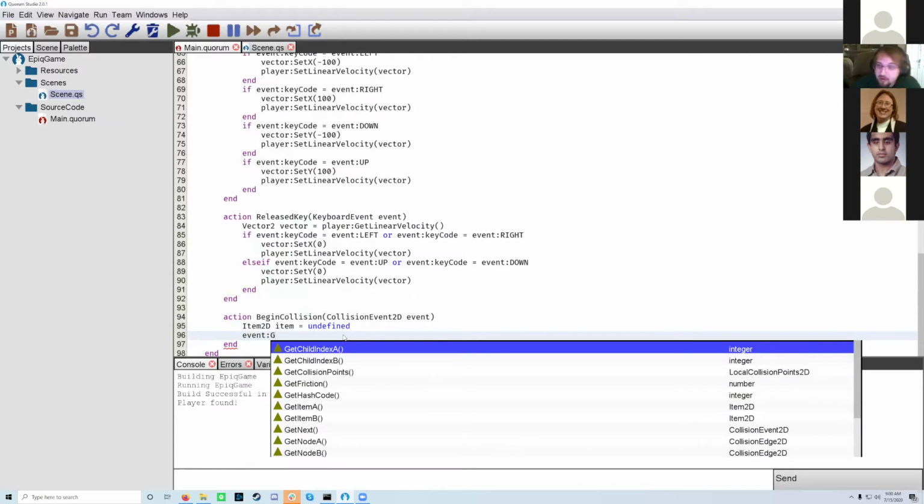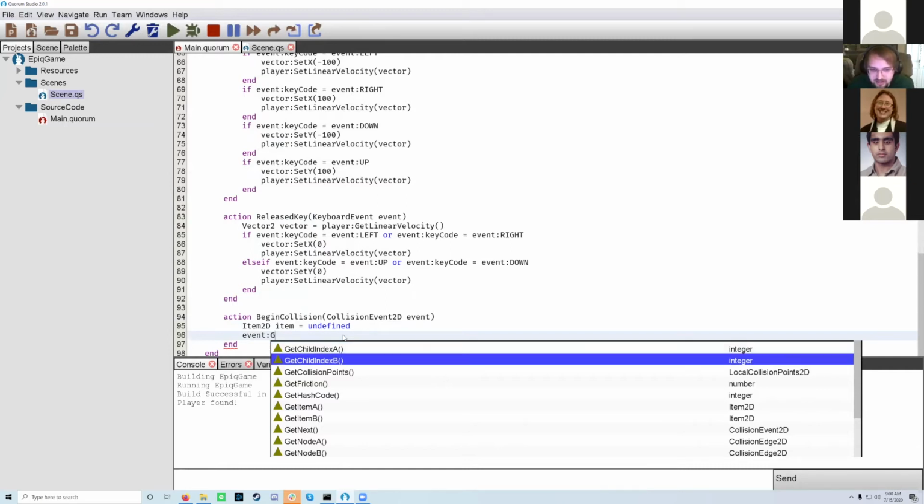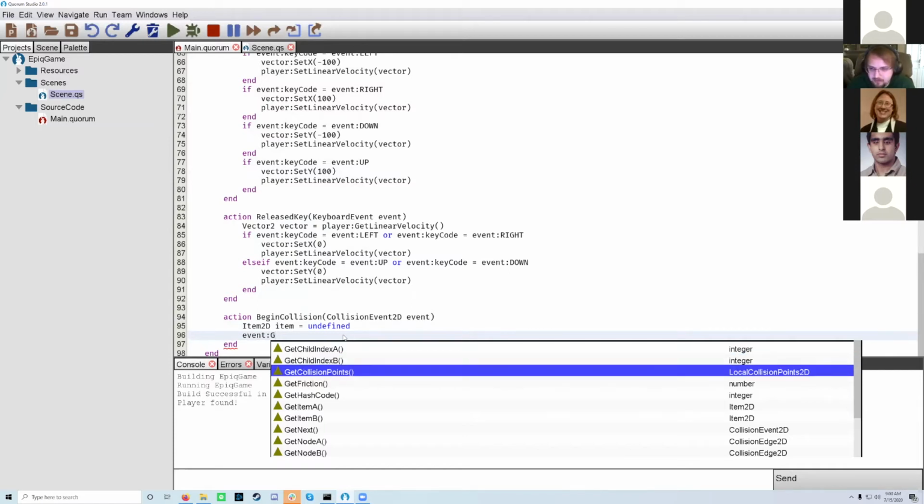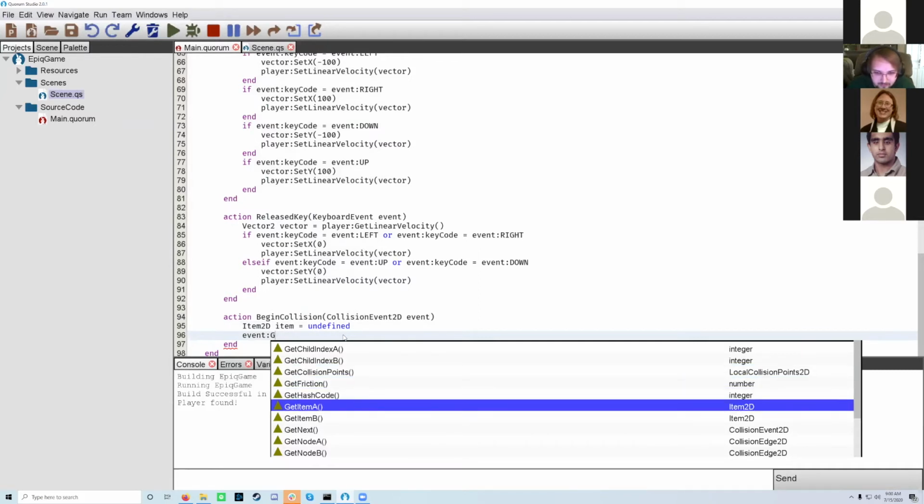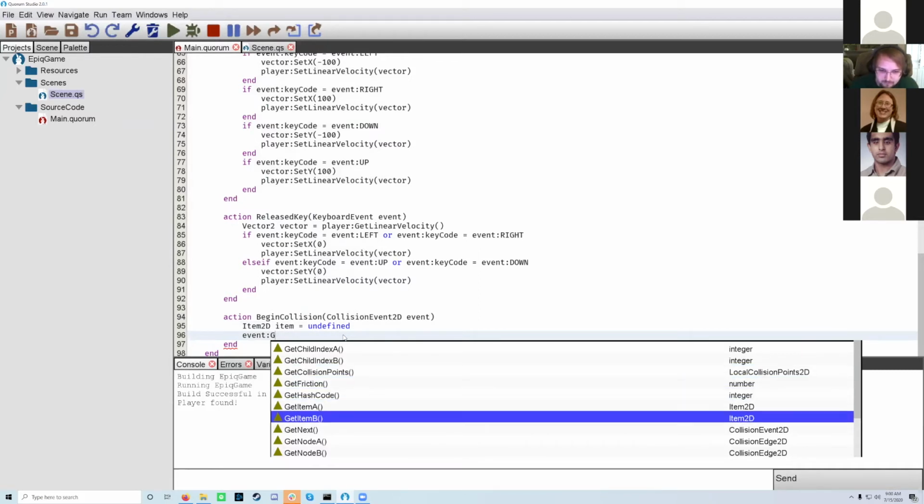Okay, so there are a few different things, according to code completion, that I can use to get values from this, and a bunch of these are not really important to us. Stuff like get child index A, get child index B, get integer child, get collision points, get local collision points 2D. A bunch of these are used by the physics system, but there is something in here that we do actually care about, and that is get item A, Item2D, and get item B, Item2D. Get item A and get item B are the two items which are colliding as part of this collision event. We don't actually know which one is which though.